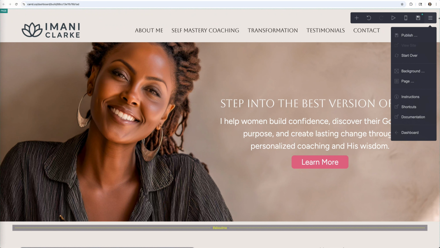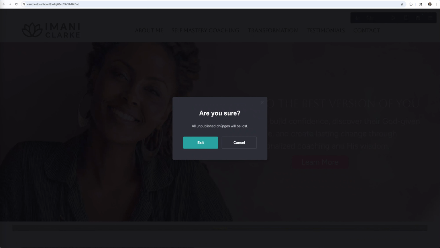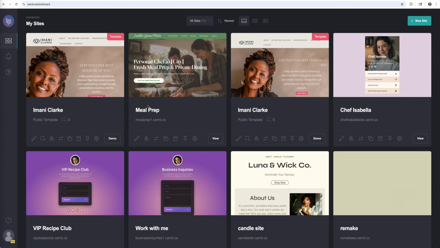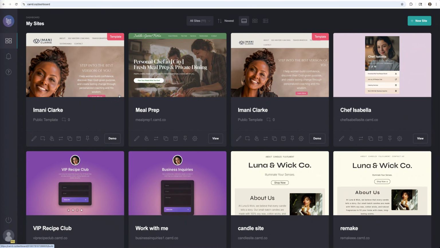To close out of the builder, you just go to your dashboard. For me, I haven't changed those elements, so I'm just going to go ahead and say exit and leave. Yours won't, because you're going to actually go through the process of changing everything and adding those images that you need to put in there. And then that's it. You'll have your dashboard.